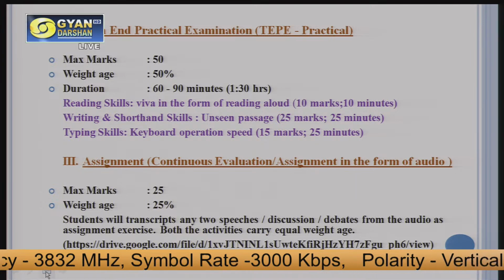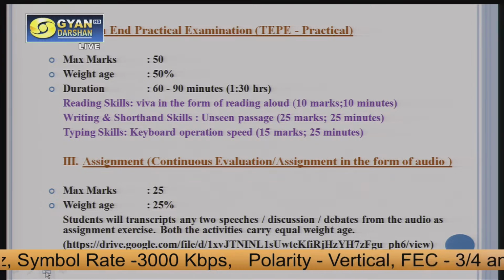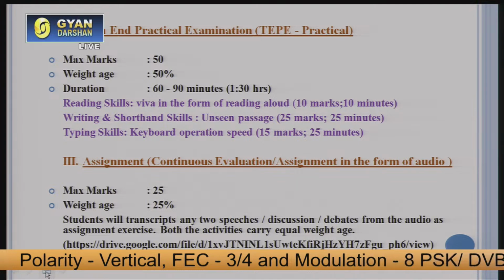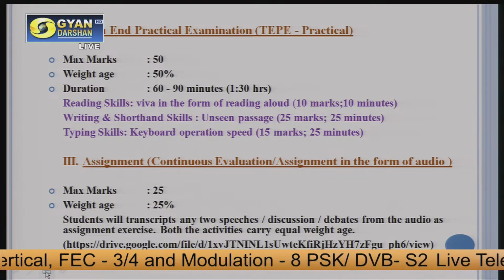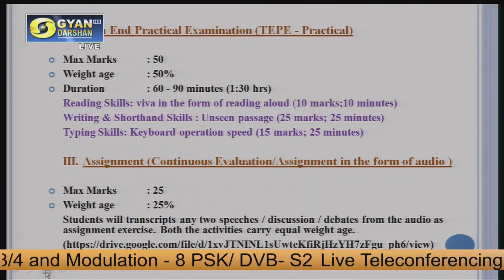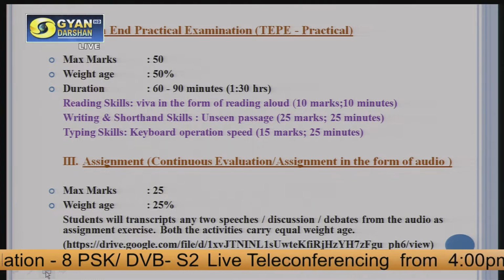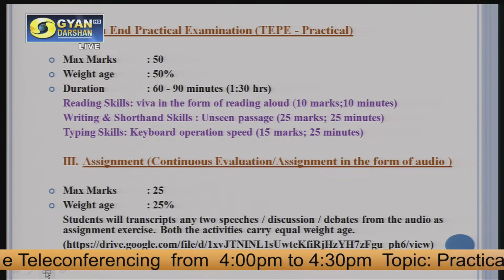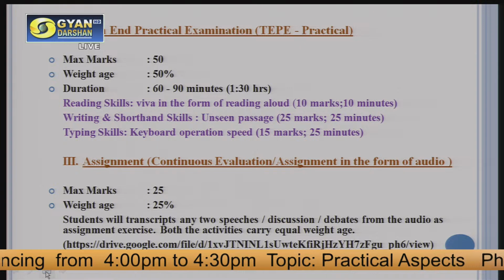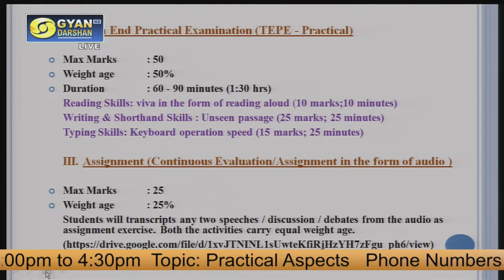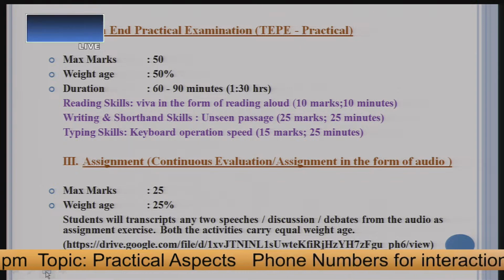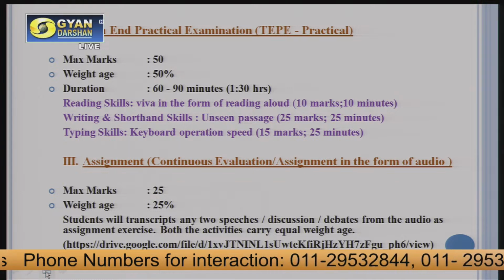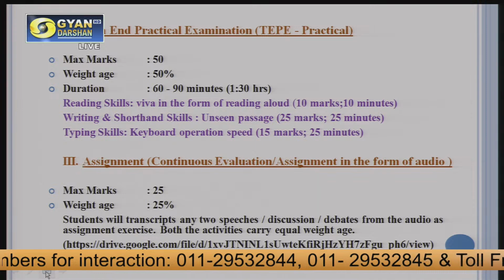And the last is the typing skills, which is keyboard operation speed, where we are going to assess you on your typing skills. Again, this will be for 15 marks, and probably it will take about 20 to 25 minutes. So then the last component on which we are going to assess you, which will be reflected in the grade card, is assignment, which is in the form of continuous evaluation. This is going to be of maximum 25 marks, and the weightage is 25%.